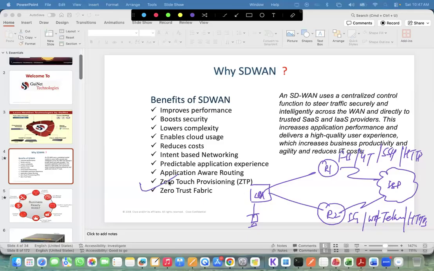Also most important is zero touch provisioning and zero trust fabric. Zero touch provisioning means without doing any configuration of the local router, it still gets onboarded. Let's suppose you purchase a new router, connect it in the rack, connect the WAN cable and the LAN cable, and after power on it is automatically onboarded to the system. How is this magic possible? You're not doing a single line of configuration. That is all possible with the help of SD-WAN solutions.